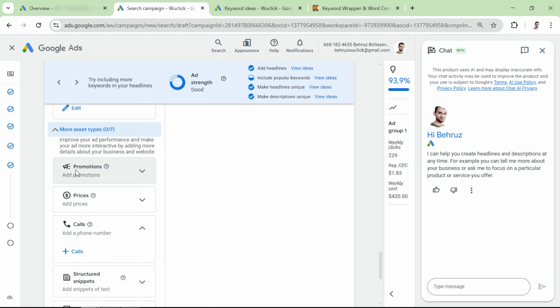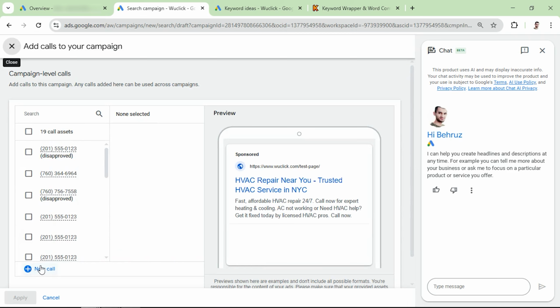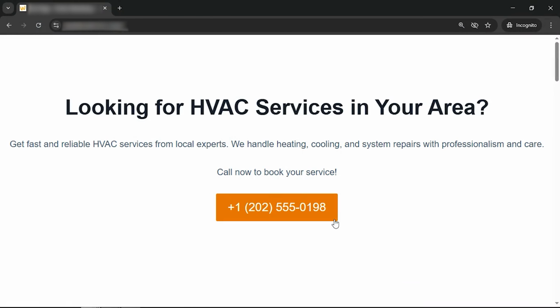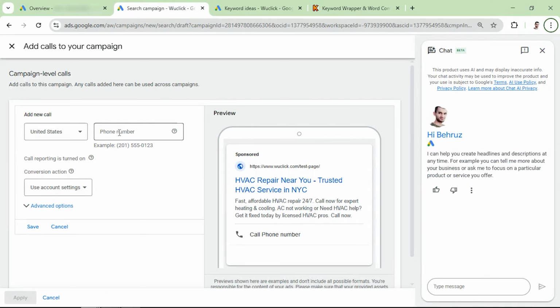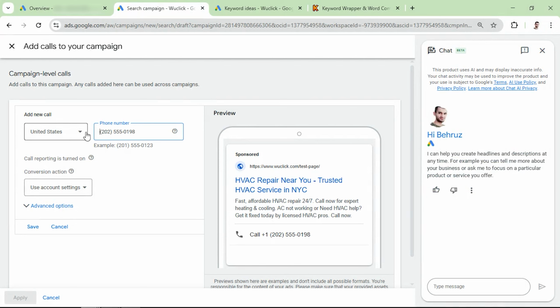And you can add promotions, prices, and calls. Call assets are really important. That's why we're gonna add call assets. Click on calls. And if you have call assets here already, you can choose them from here. Otherwise, you're gonna click on new call and add your call assets. So we're gonna be adding the call assets from our landing page. So this is our landing page, and we're gonna be copying the phone number from here, and we're gonna add that here. You can keep +1 or you can remove that, it doesn't matter.